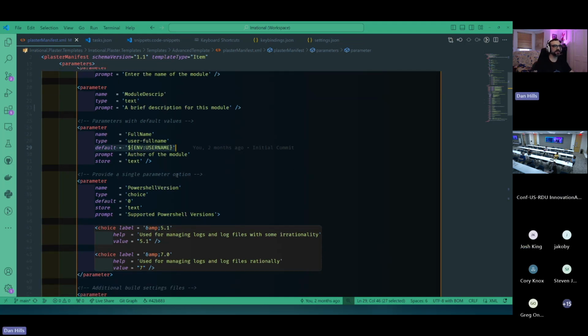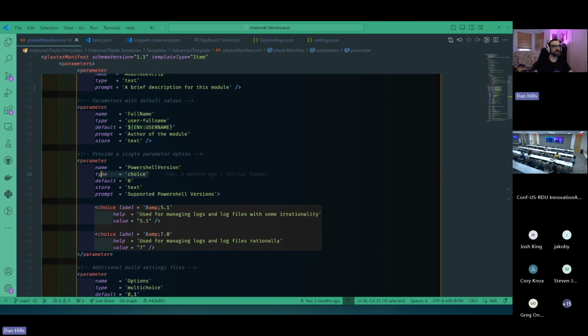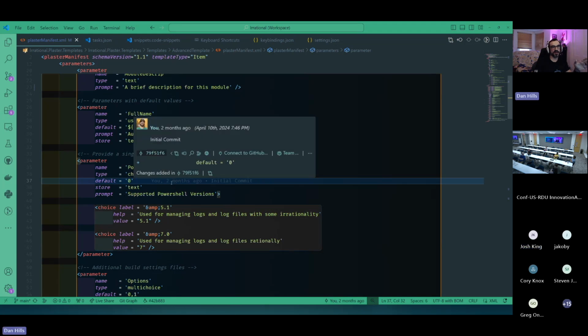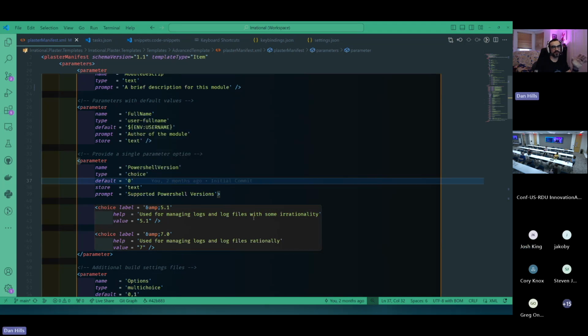The other type on here is choice. This is where you get to really think about what other options you want to present to the user as they're executing Plaster. I'm looking at things like the PowerShell version that I want to run, and I'm asking people to specify if it's going to be 5.1 or 7.0. This is something that is going to prompt the user for an entry, and they need to answer it. That's really the whole point of the choice entry.